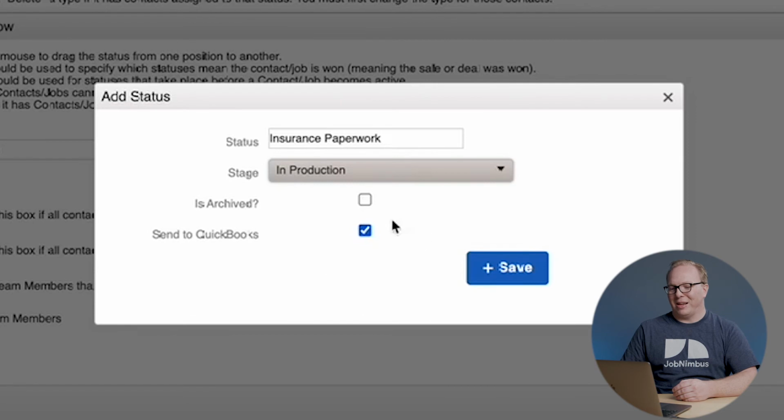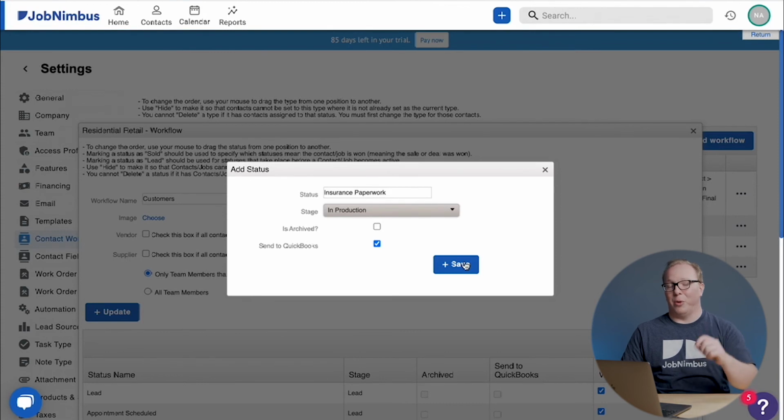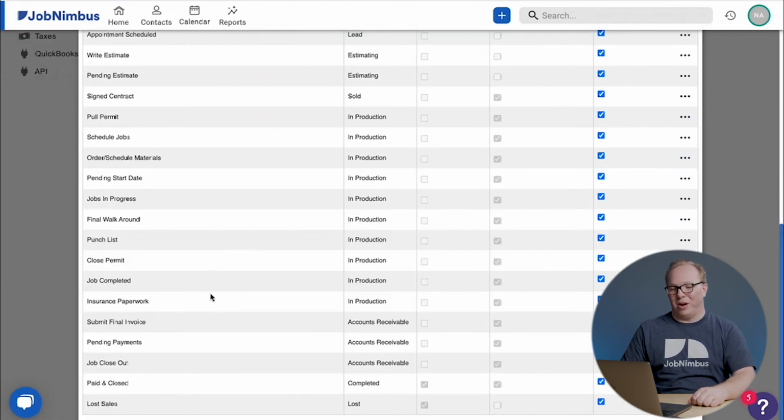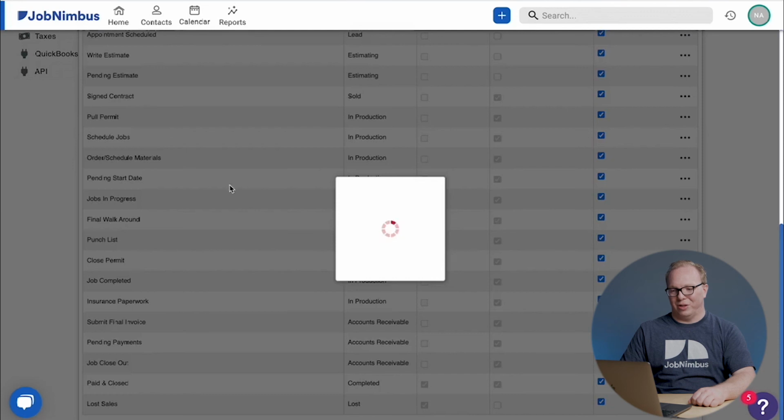And finally, it asks me if I'm going to send this to QuickBooks or not. If you're not linking with QuickBooks, you can just leave this checked and nothing will happen. And since I'm not linking this account with QuickBooks, I'm just going to leave it checked. If you are using QuickBooks, you would mark this only when you want JobNimbus to update QuickBooks on the customer information. Now, when I save this, it's going to go to the bottom of the stage on my workflow. You see insurance paperwork showed up right here under job completed. I'm going to drag this right up above signed contract.